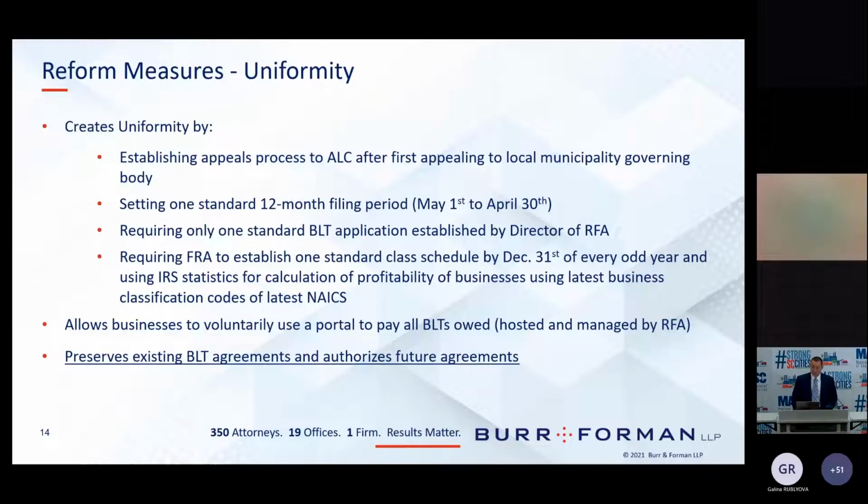Importantly, there are a lot of agreements that have been reached between larger businesses and local jurisdictions regarding their business license taxes, how they're calculated, what their base is going to be. The new legislation importantly preserves all of those agreements at the option of the taxpayer. And as we'll get into with Caitlin, there's now going to be a portal that allows businesses to pay all their business license taxes in one place for all jurisdictions.